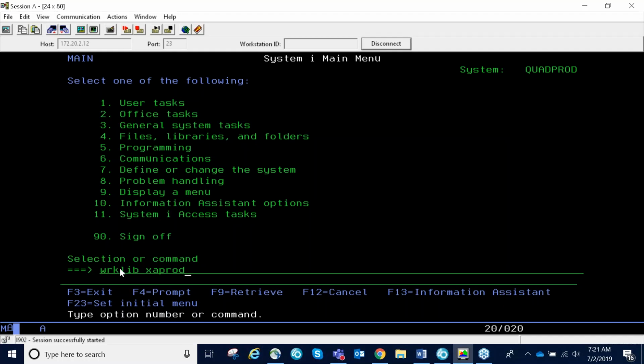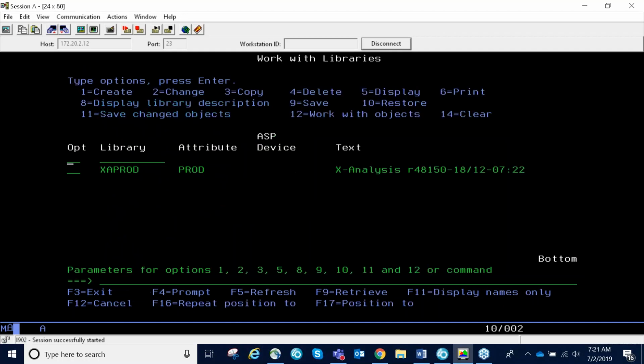So the first step is to install X analysis onto your IBM i. It's a two-step installation process. It's basically this. This is the library XA prod, and this is where all of our software resides. It's our menus, our commands. And then once you access that, you can go right into the menu.